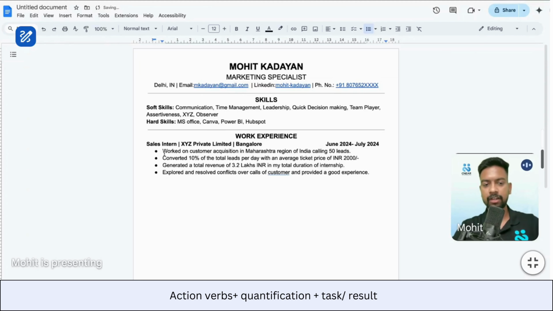So for now, I have entered 1, 2, 3, 4 pointers. If you feel like the 4 pointers are still not enough, feel free to enter a fifth one. What can be the fifth one in a sales internship?